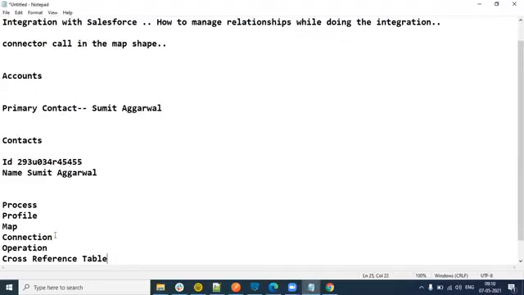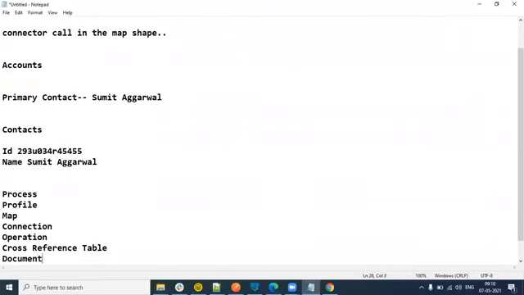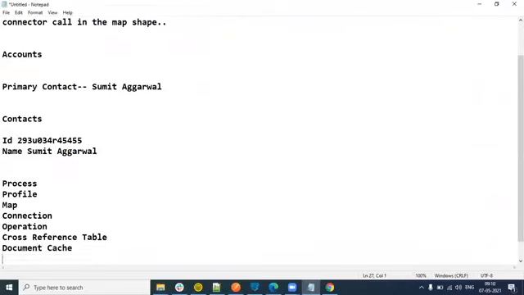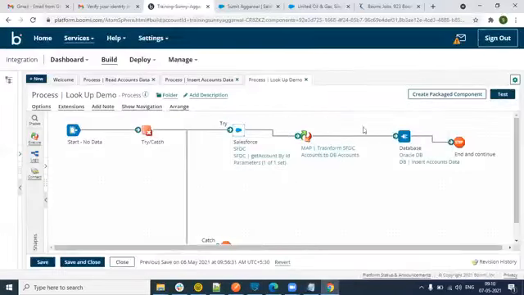So today we'll talk about one more new component, and that component will be document cache. Okay. So we'll look into that.